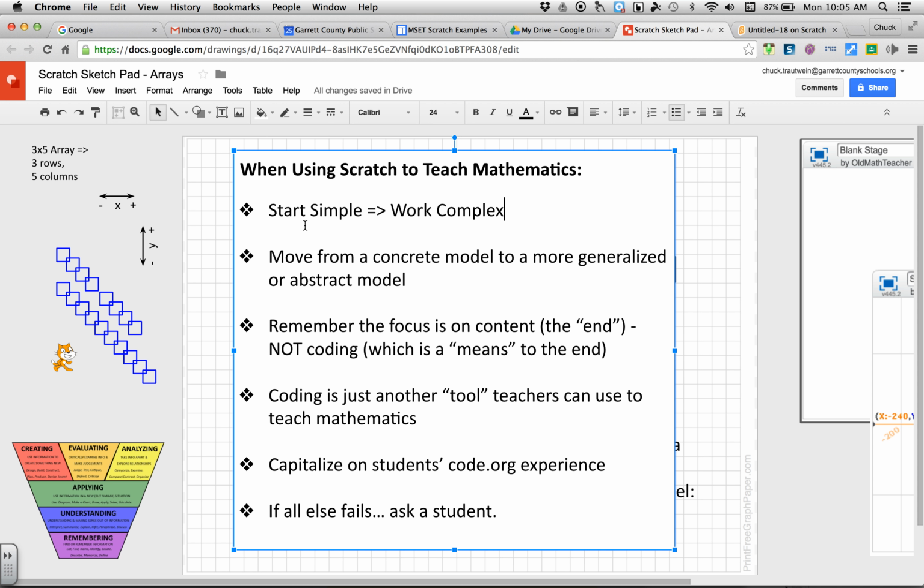Number one is start simple, work complex. So you want to move from a very concrete model to a more generalized or abstract model. And I'm going to actually show you this here in just a second. Remember that the focus is on content, which is the end, and not coding, which is the means to the end. In this case, coding is just another tool teachers can use to teach mathematics. You want to capitalize on students' code.org experience, assuming they have some. It will come in handy as you're trying to work through some of these examples with your students in the classroom. And of course, if all else fails, ask a student and they'll be able to help you out.